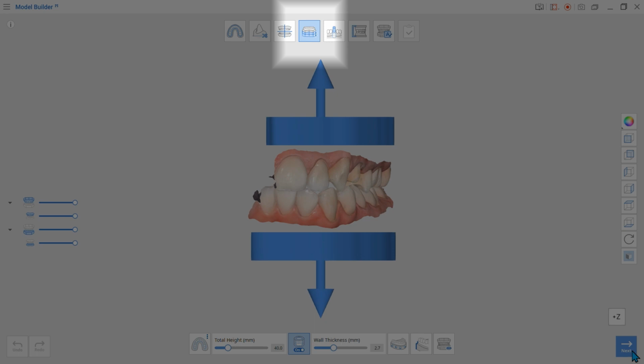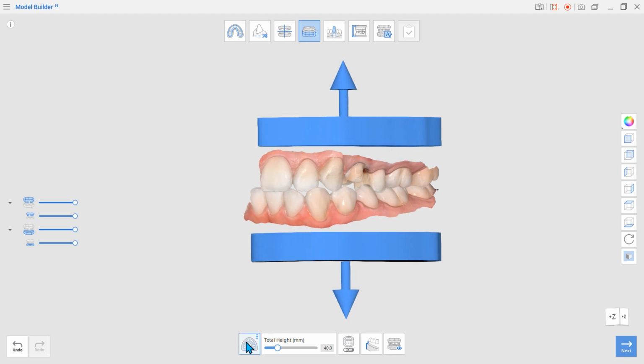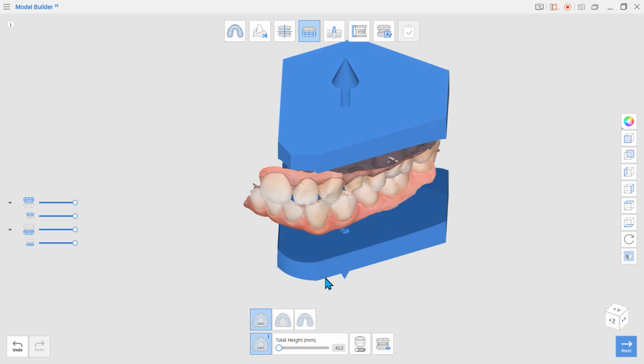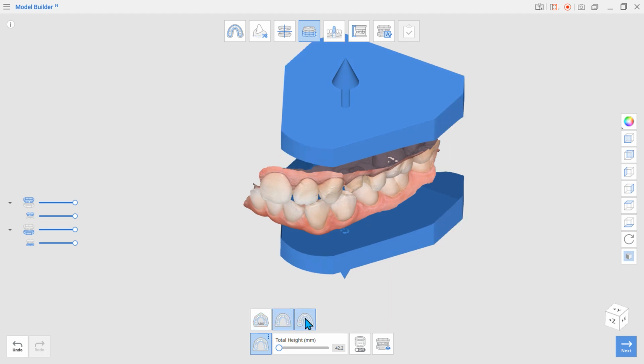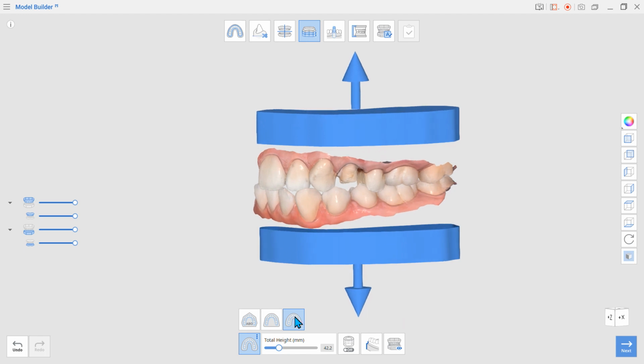The fourth stage is the base creation mode. You can set the model's base in this stage. First, choose the type of base. Model Builder provides 3 types of base shapes for you to choose from. Next, choose the base widths.